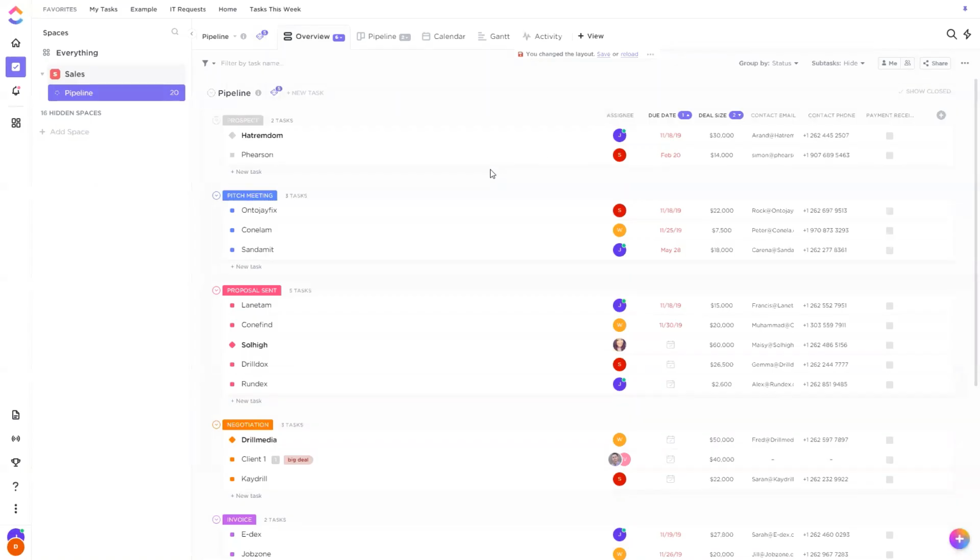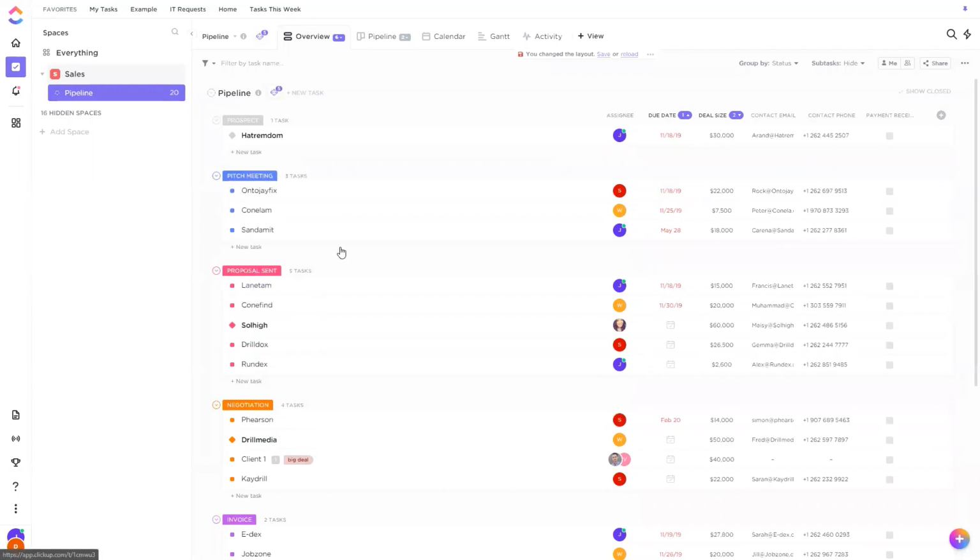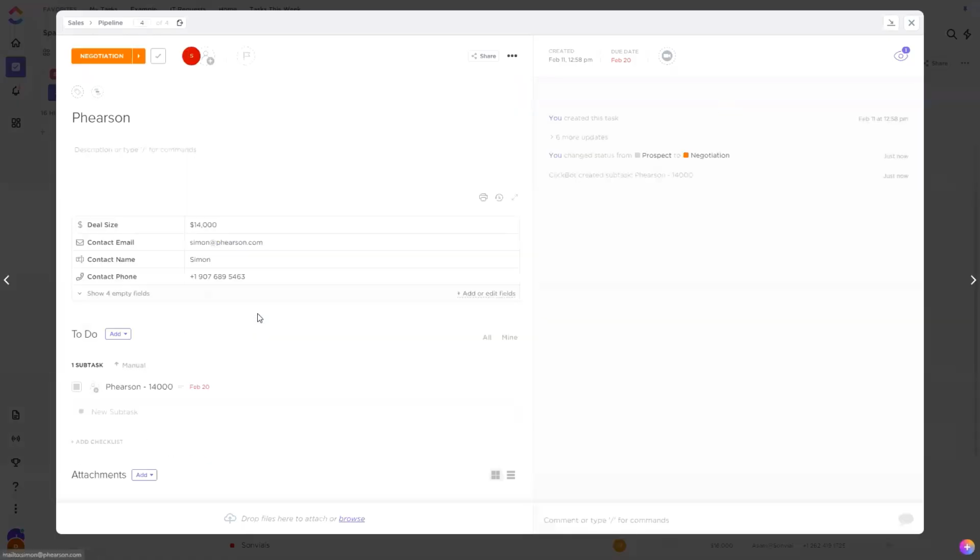And now let's test that out. So that one was when we're moving it to negotiation. So we've got one here. It's got a deal size. It's got all these fields filled out. So let's move that to negotiation. And then we'll open it up here. And we'll see that the subtask was named the name of that parent task and then the deal size.